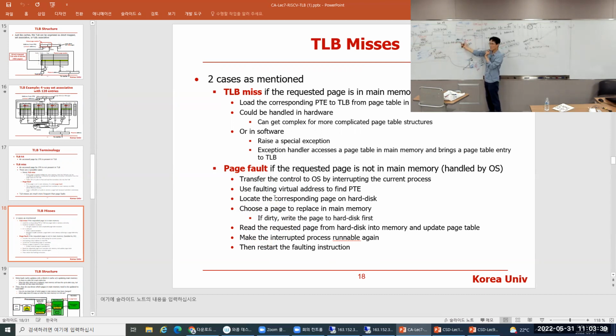So that is the third page. Then when you select this page as a victim, you have to make sure you store that into hard disk first, then place the new one. So if dirty, write the page to hard disk first. Okay, then place the new page into the place, and then read the requested page. Okay, place that guy into here.